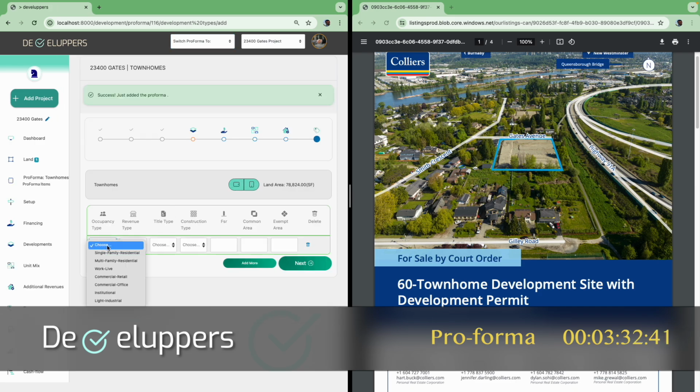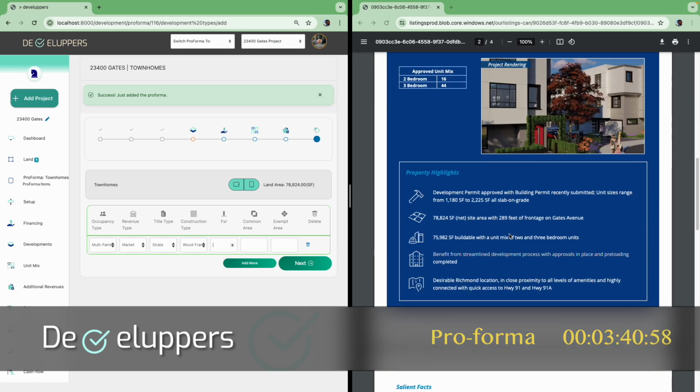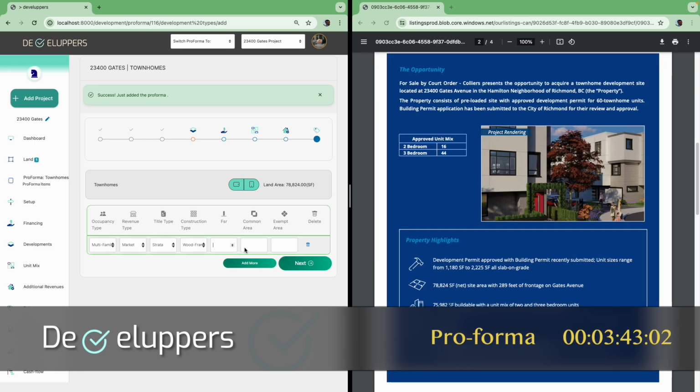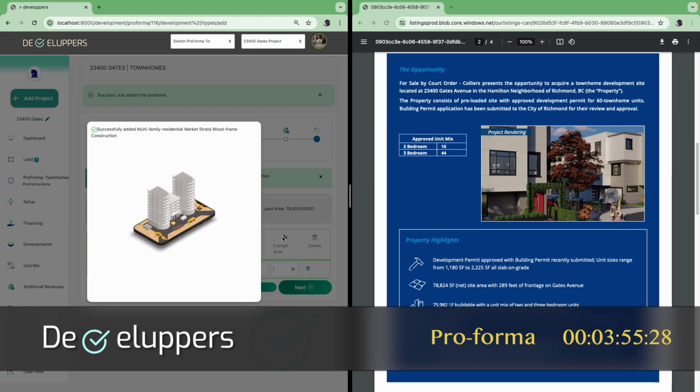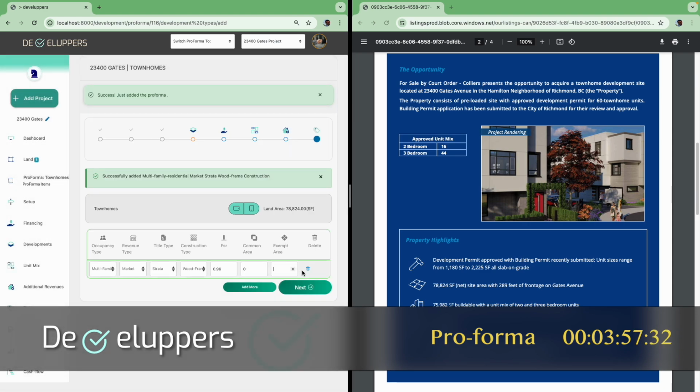We want to build a multifamily market strata, and the construction is wood frame, and the FSR, given the buildable advertised on this page, which is 75,982, we put in the FSR, which is almost 1. So it takes about a minute or so for the pro forma to be built for that development type.